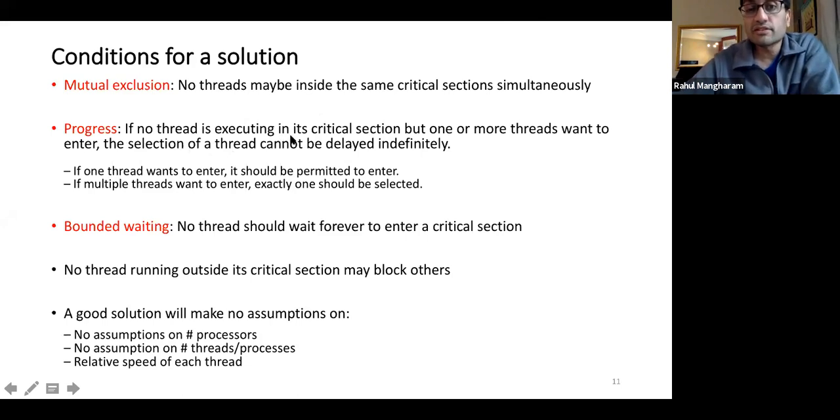If no thread is executing in its critical section, but one or more threads want to enter, the selection of the thread cannot be delayed indefinitely. That means if no one is using the critical section and you want to use it, then you can use it. We're not going to stop you, we're not going to make you wait unnecessarily. We're not going to try to queue you up and then decide how to service the queue.